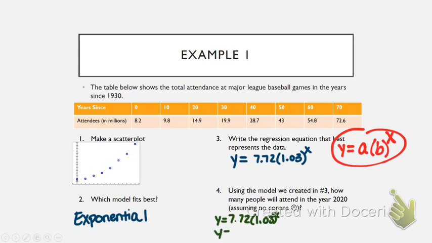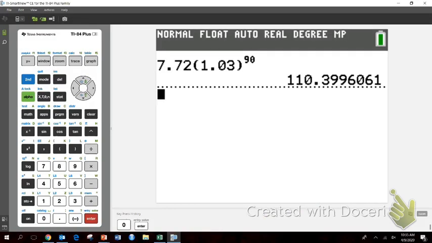So I'm going to plug into my equation, my x value is going to be 90, because it's 90 years since 1930. And then I'm going to go back to my calculator. And when we plug this in, we see that my attendance will be about 110.4 million people. So again, this allows us to kind of predict the future.